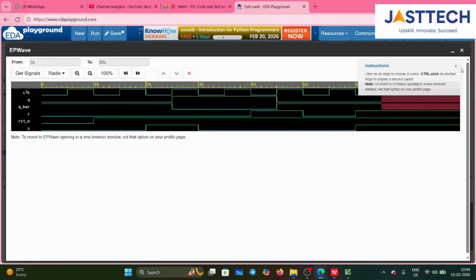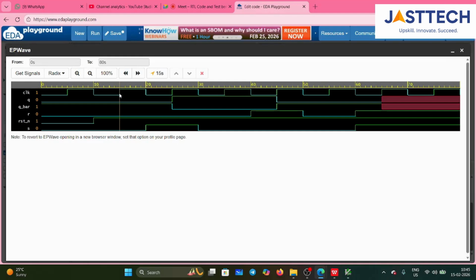The waveform will be opened, so you'll get the waveform. If you observe here, this is reset underscore n, no? So when reset equal to 0, q equal to 0 only, the output will be 0 only, and q bar equal to 1. And when reset is deasserted, during the passage of clock I need to see, r equal to 0, s equal to 0. So this will be in the previous state. What is the previous state? Memory state.